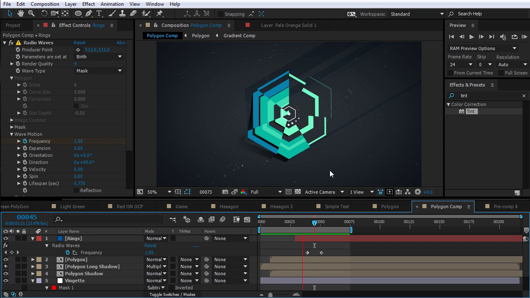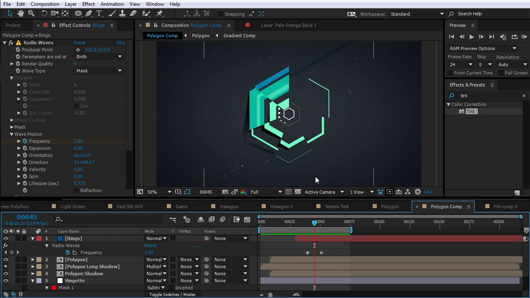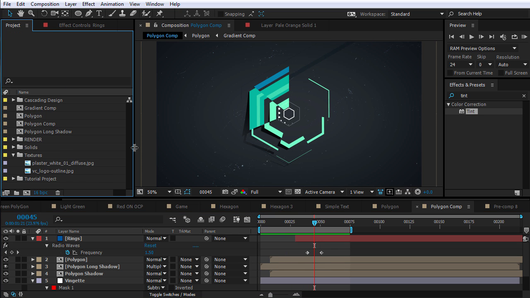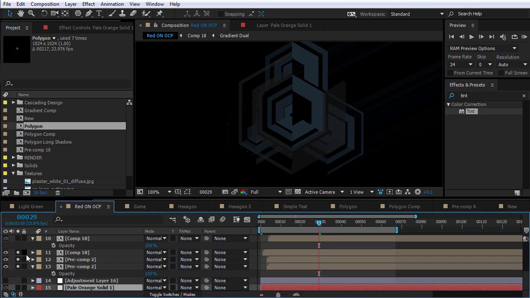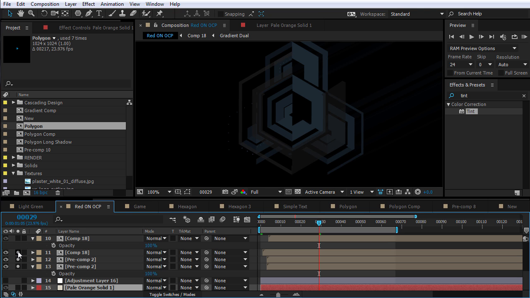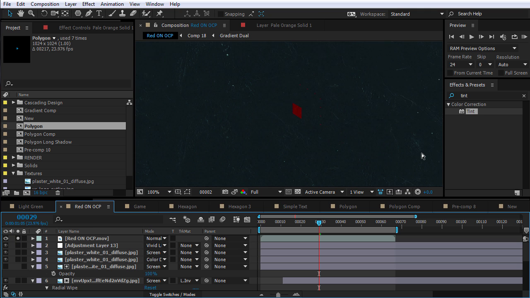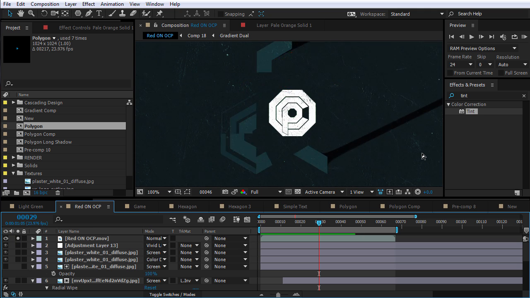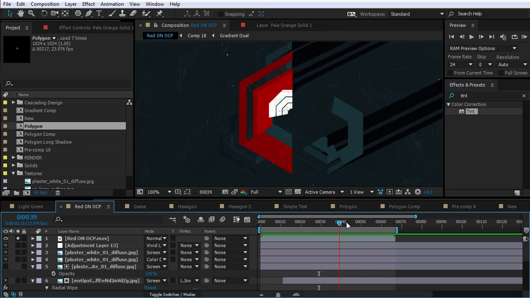The key to this effect is customizing it, playing around with different color schemes and coming up with different arrangements. That's basically what I did in a few of these examples. You can see I've just got a few copies that are arranged in different ways and offset. We can take a look at this example here. All right, so you can see that actually transitions right into the OCP logo.